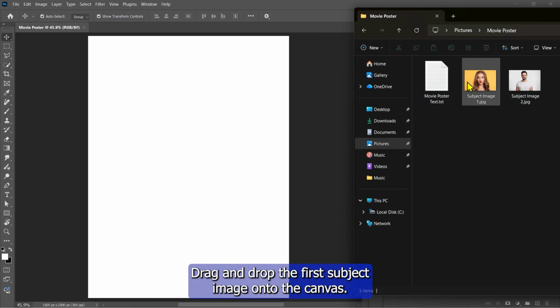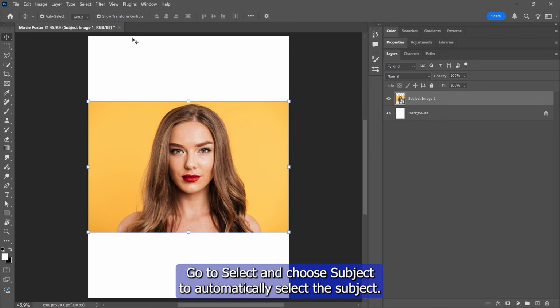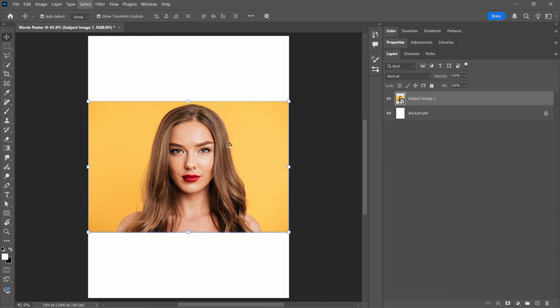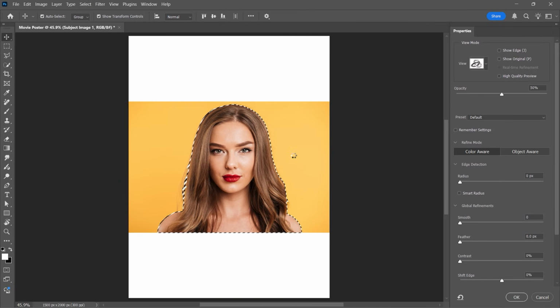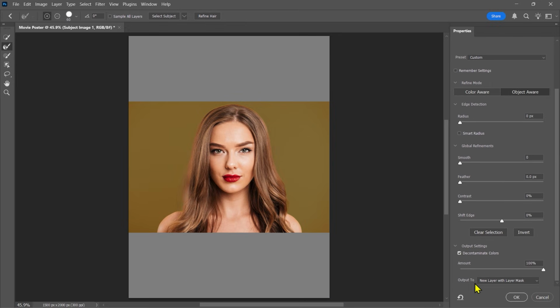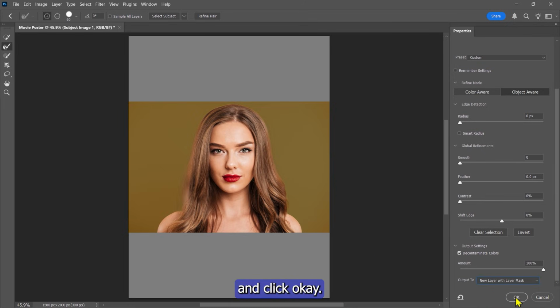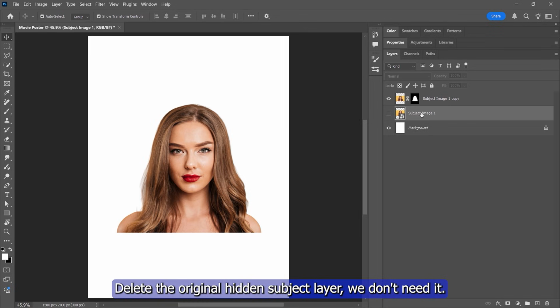Drag and drop the first subject image onto the canvas. Press Enter. Go to Select and choose Subject to automatically select the subject. Then again, go to Select. This time choose Select and Mask. Enable Decontaminate Colors and set the output to New Layer with Layer Mask and click OK. Delete the original hidden subject layer, we don't need it.